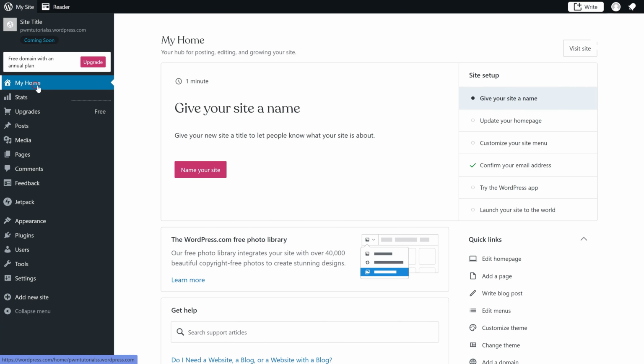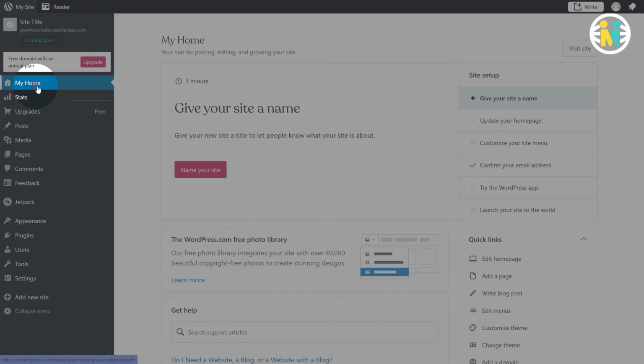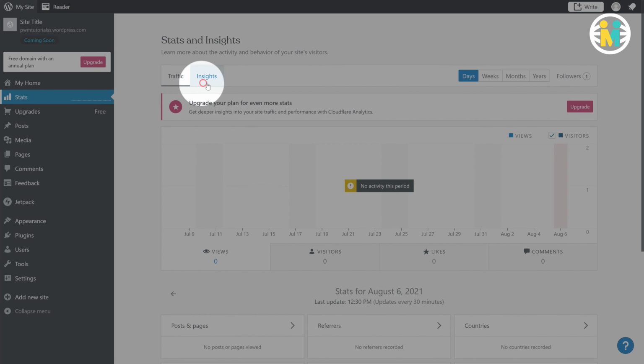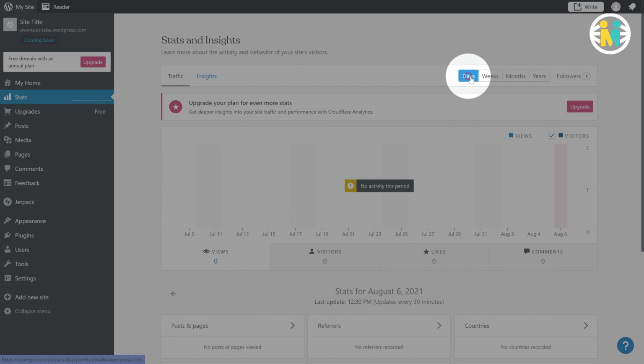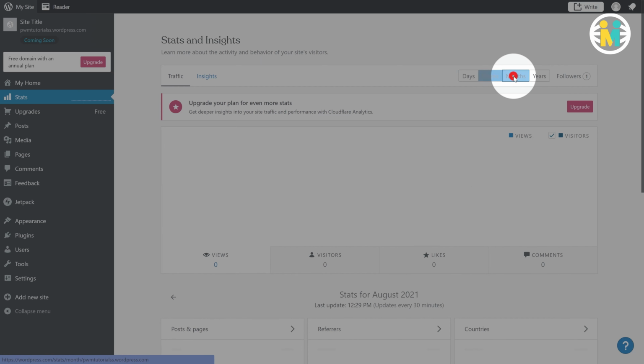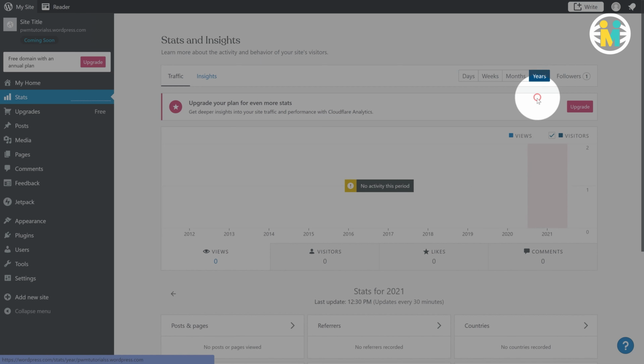Now let's move to the Stats tab. In this tab, you can see traffic and insights. In the traffic, you can see your website's traffic-related stats. From here you can switch between daily, weekly, monthly, and yearly traffic of your websites.